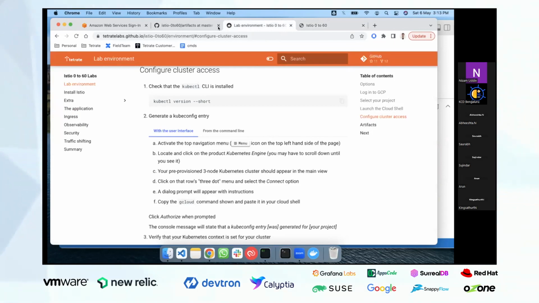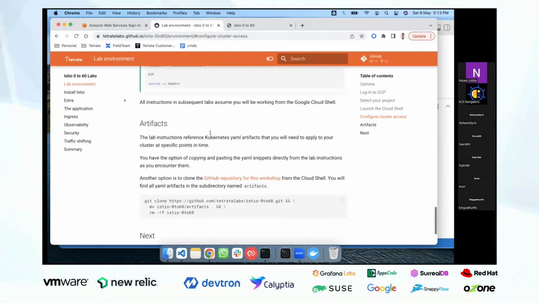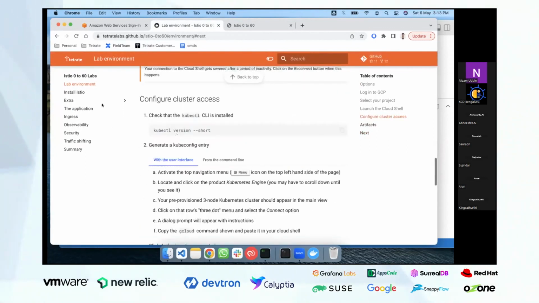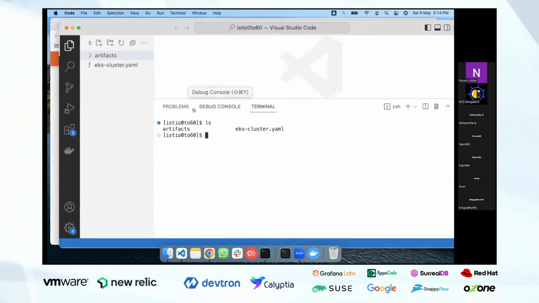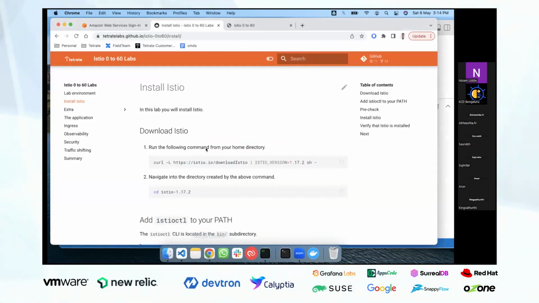Now I am going back to this lab environment, and then we are moving forward to the Istio installation directly. Now I am going to show you every step in action. This is the artifacts folder, what I have copied.